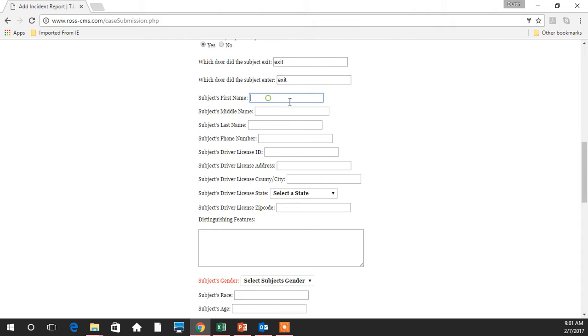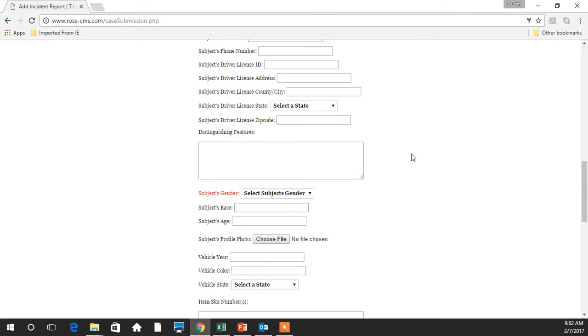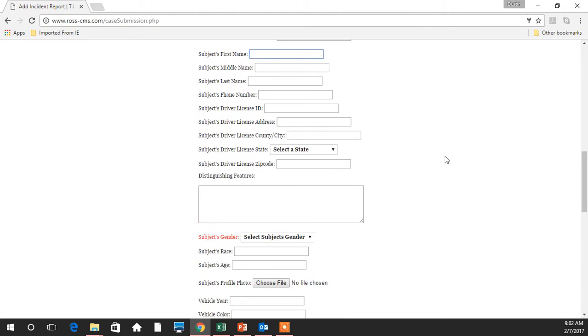The next is the suspect's name, first, middle, last, phone number, driver's license ID, driver's license address, driver's license county and state, the state as we mentioned, and then the zip code. Why is this all important to Ross and Rouse's? Ross and Rouse's goes back after individuals for court proceedings, not only on the criminal side, but also the civil restitution to assist the company in paying for the expenses of the asset protection department. Remember, all data entered can be discovered in court proceedings. Click and go from there.